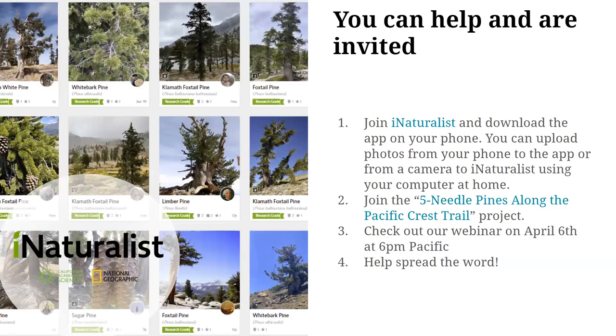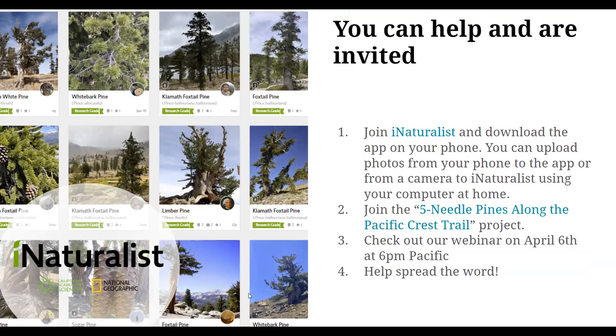So how you can help, right? Here are some of the steps to help and participate in the project. One is to join iNaturalist. You can join on your computer, but also make sure you download the app on your mobile phone, so you can upload photos from your phone or the computer. The website on the computer usually has more capabilities, especially when doing identifications, but you can pretty much do everything through your phone. All you need is a smartphone. You download the app, use your camera, and you're pretty much all set.